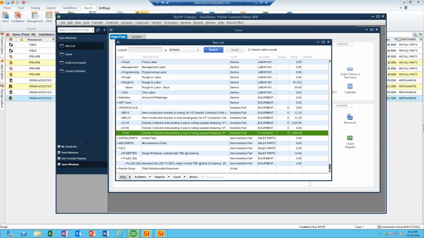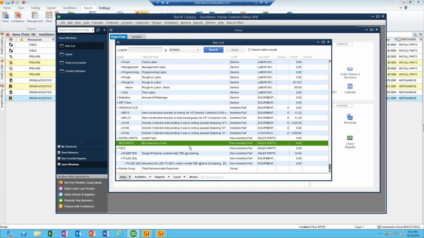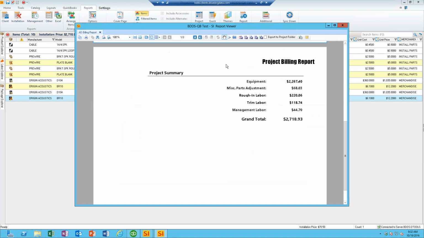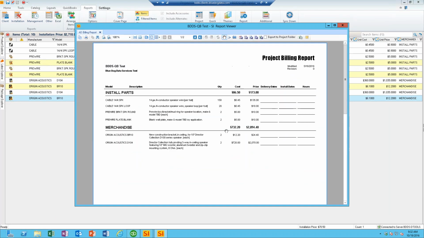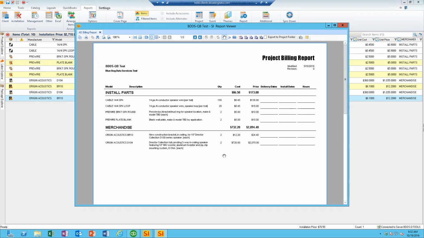So if we were to go over to QuickBooks, you'll see we created an install parts item, a miscellaneous parts item that we could push over to. And there's some labor items that we have created over there. So this billing summary report, you could create an estimate from basically these 3 line items: install parts, merchandise, and labor. Or, well, 4, I guess, with miscellaneous parts, wherever you want to put that. So that report exists, and it's something that you can use.